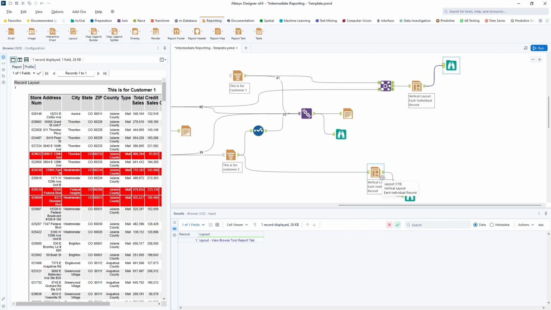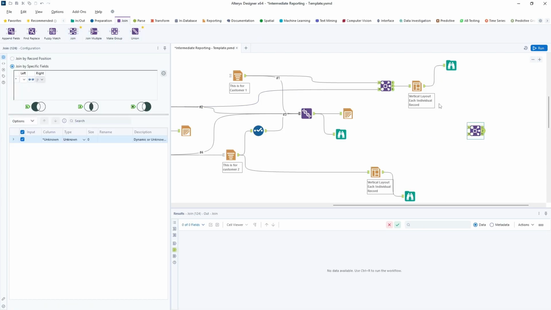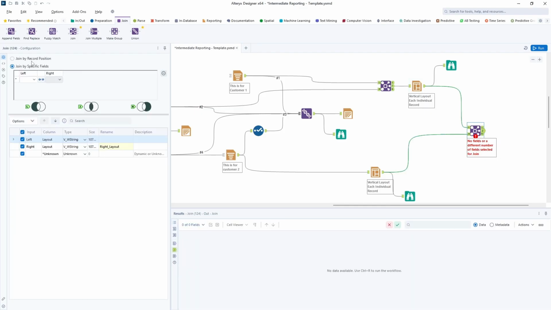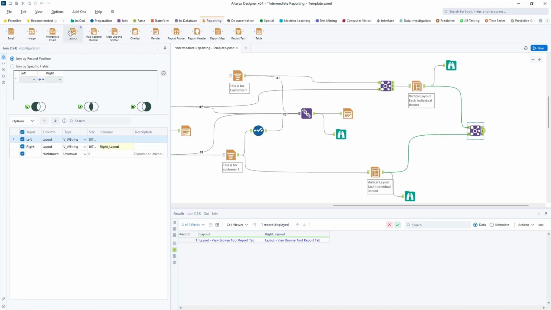Now, what I want to do is take these, which are separate. I'm going to go ahead and grab another join tool, run both of those in, join by record position and run that. And now I've got both of those layouts side by side. Okay, so I'm going to grab another layout tool.